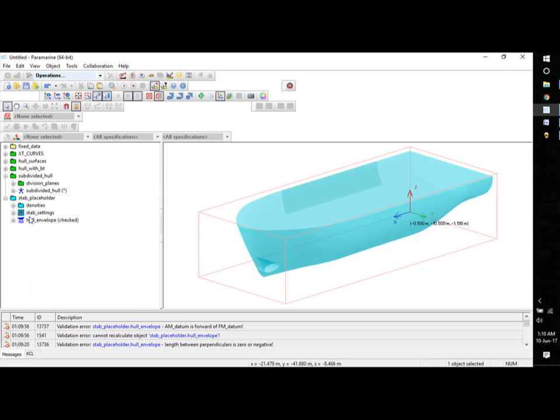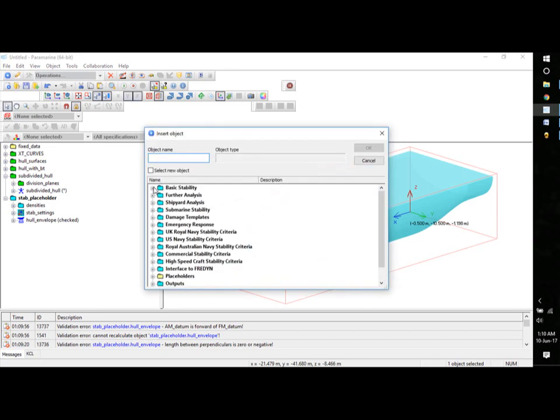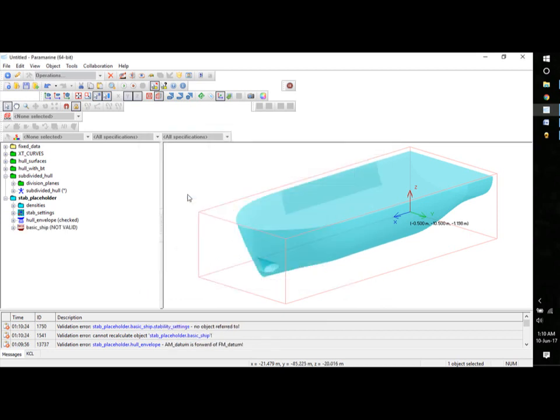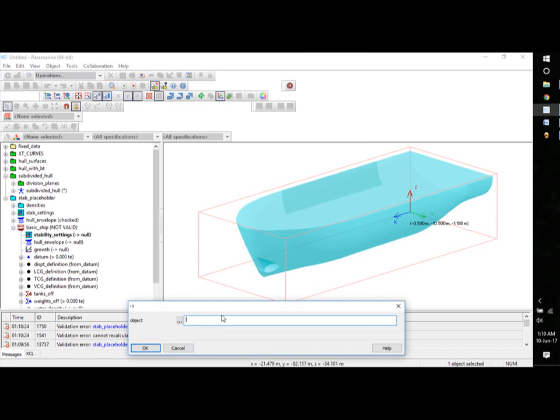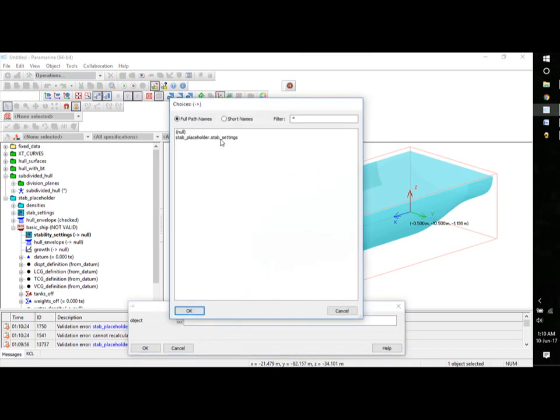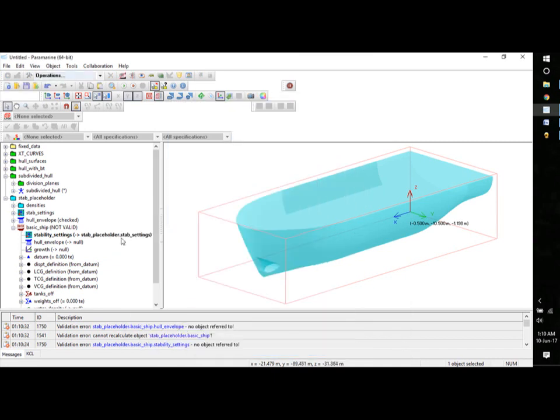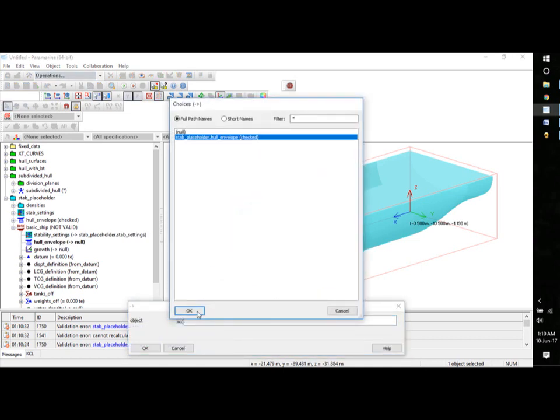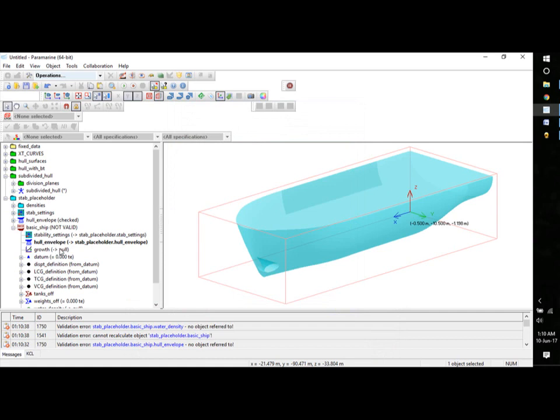Now you have to define the lightship weight. So for that, you will insert an object called the basic hull, or the basic ship. So now you'll have to point to the stability settings that you've already defined. So just point to that, right? Hull envelope you've already defined, so just point to that. No growth, no marine growth is to be considered, and the datum, that is where you define your lightship weight.